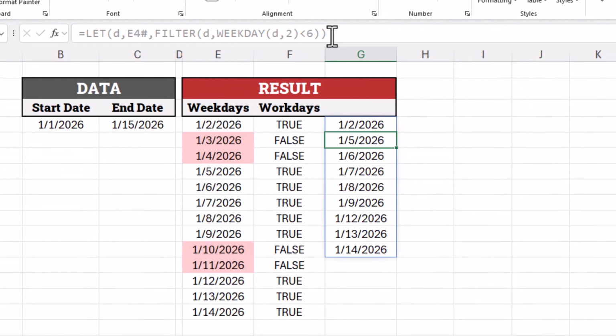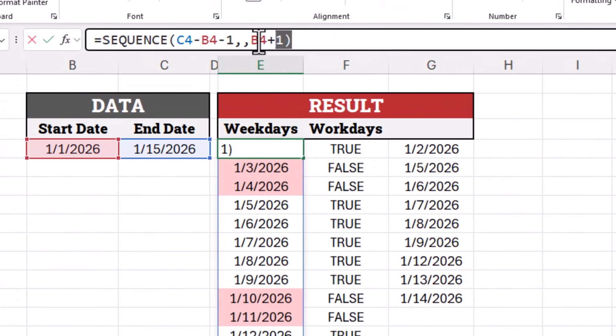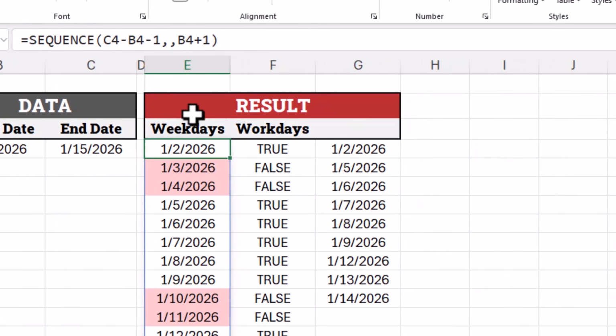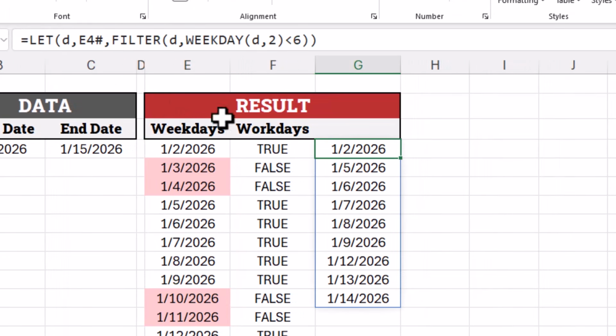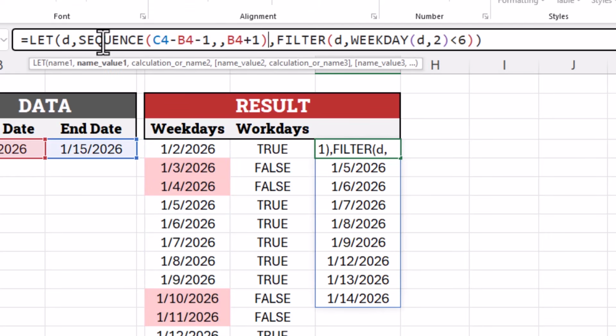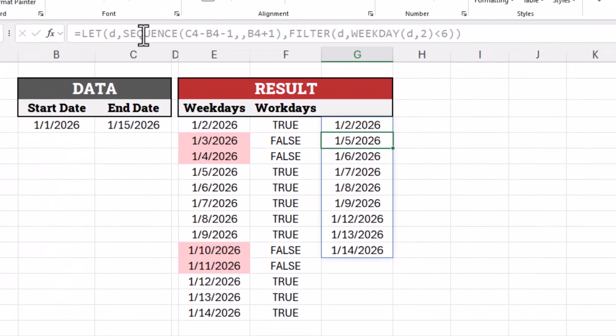Now as the last step, we can simply replace the E4 reference with the very formula in cell E4 to finalize our formula. So let's go to cell E4, copy the formula, Ctrl C, Escape, back into the workdays formula, and instead of E4#, we'll paste the formula we just copied and hit enter to confirm. And finally, we have the formula that gives us the list of workdays without the need of any helper column and is much shorter, cleaner, and easier to understand.